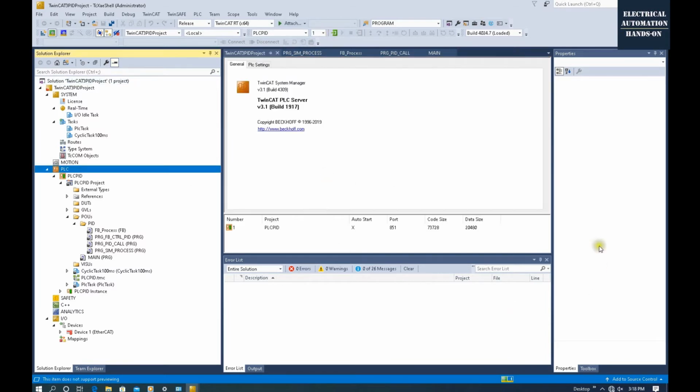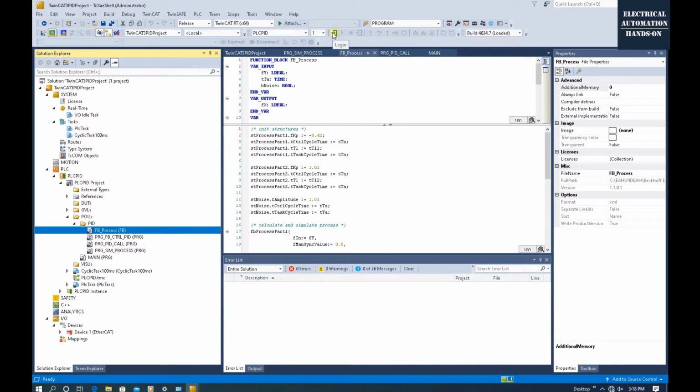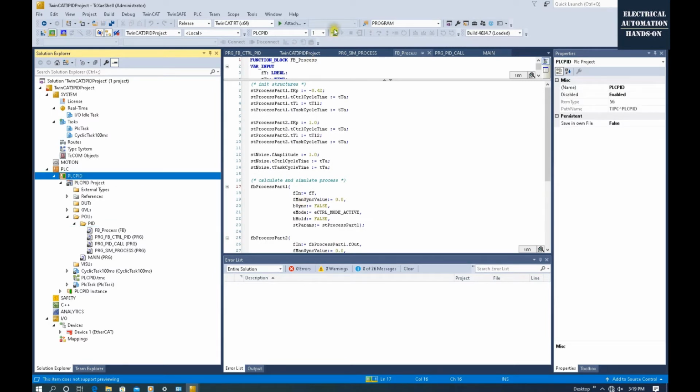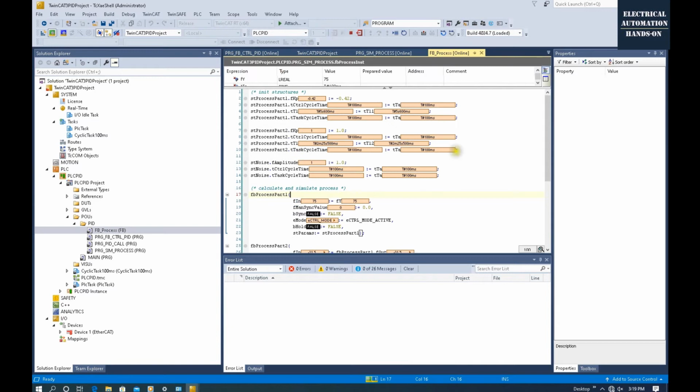To allow this simulated controller to run our software, we need to click this button, log in. Once we log in, that means we download the software. To download our program, we can click this PLC and click this login. Once we click this login, we will download the program to this simulated controller. And here it shows it's running. That means everything is running, without any hardware. We only use our laptop to run this program.